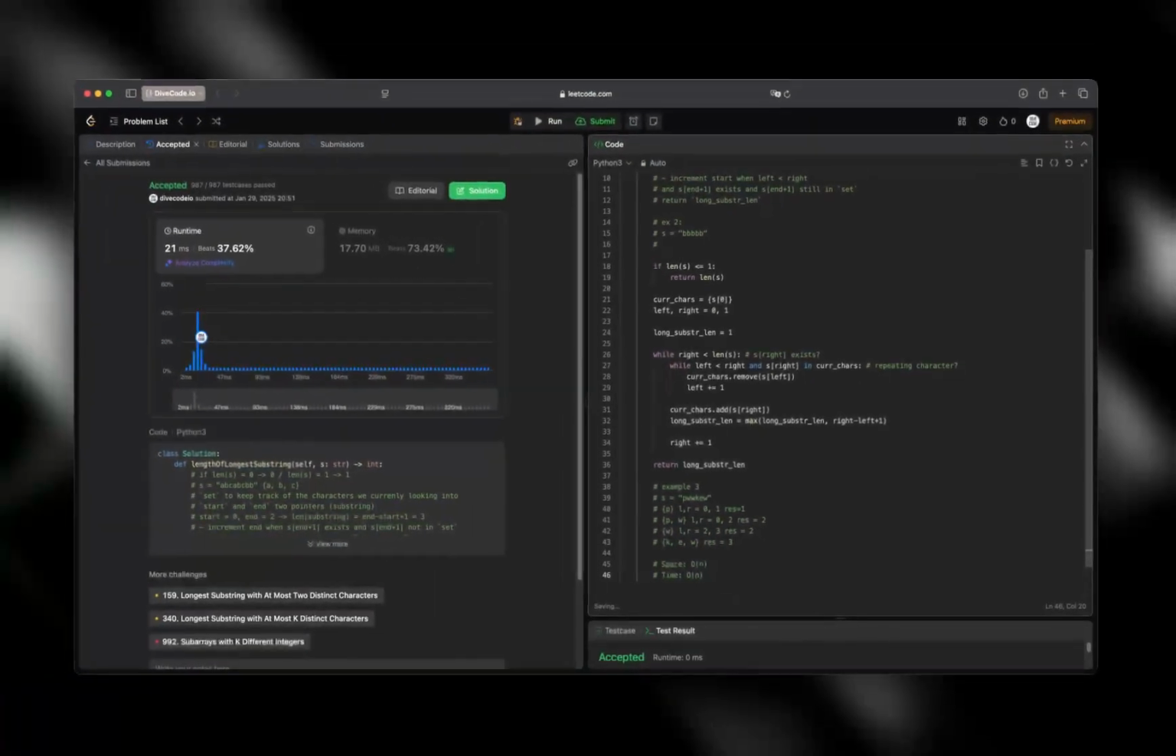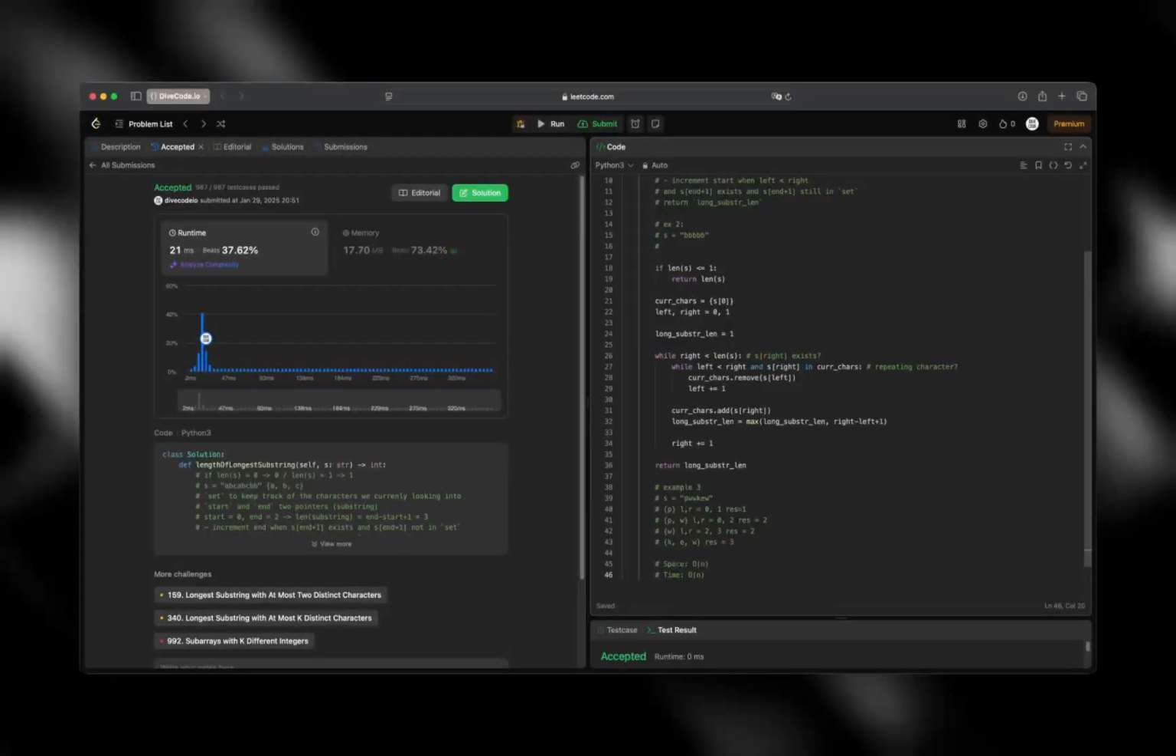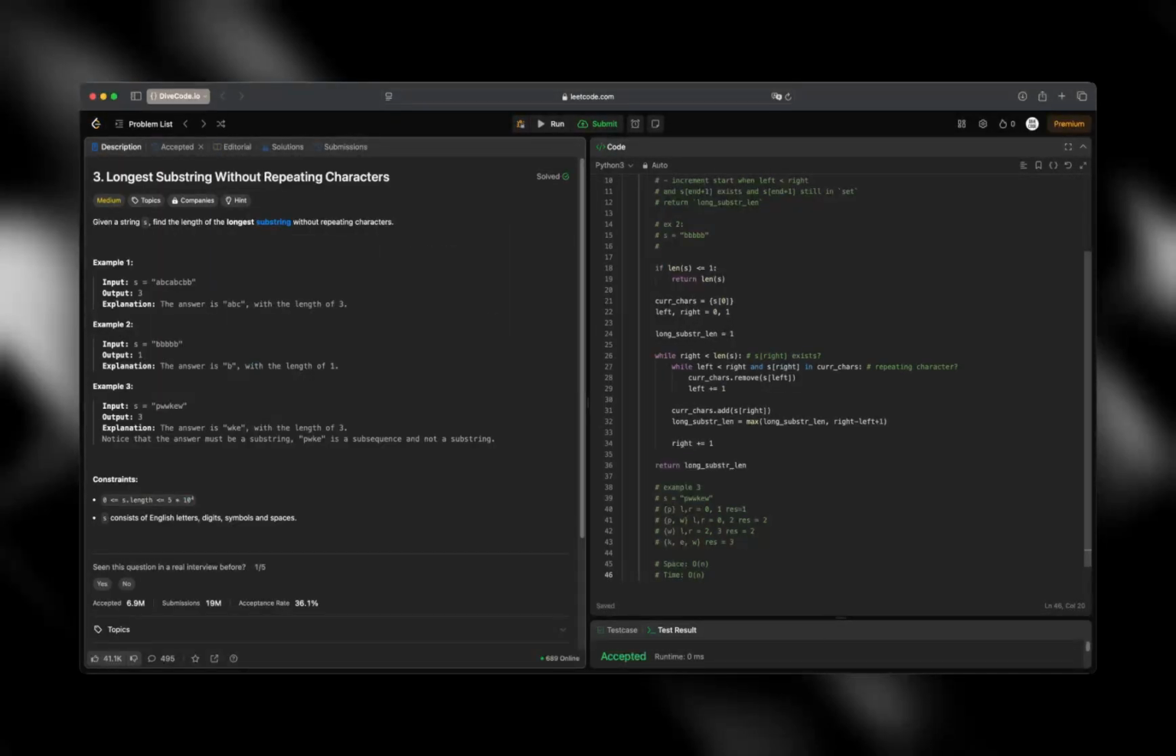This completes my walkthrough solving this problem in Python. That's it.